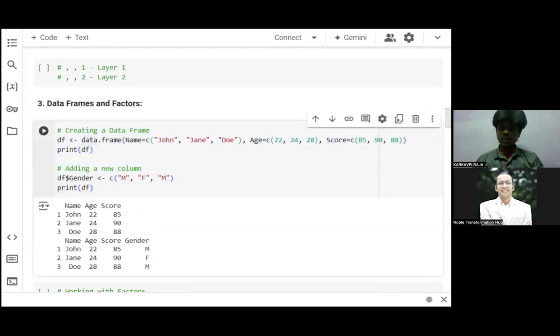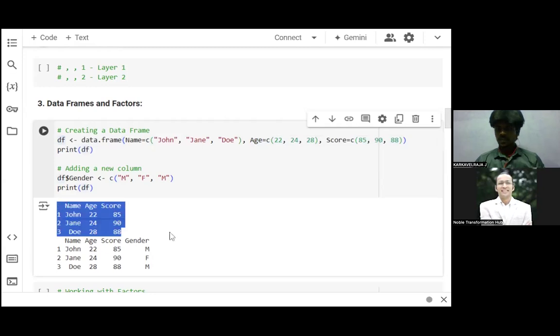In order to declare a data frame, we need to mention data.frame, and I'm declaring a name. I'm declaring it in a vector form. If we start with c, then it's a vector form. We have John, Jenny, Dewey, and then we mention their age in the same way, and then their score also. Now this is the data frame that we have. See here, guys, it's like a table for me.